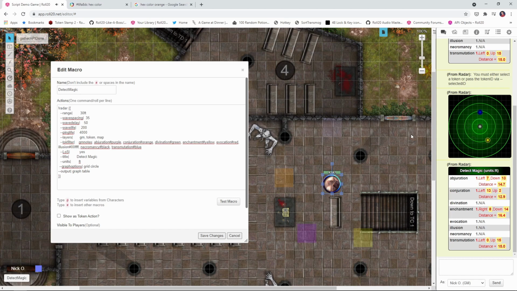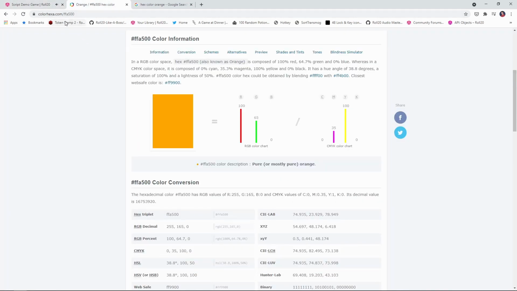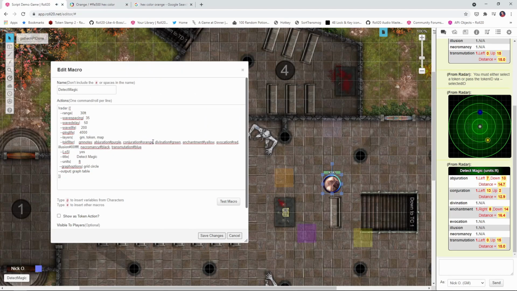And the reason is I made a minor miscalculation with my token filter here. For some colors, you have to provide the hexadecimal value rather than the name. So I want conjuration to show up as orange. I've come out here to colorhex.com and I found that this is the hexadecimal equivalent for orange. So I'm going to grab that and paste it in here like so, and then test the macro. Okay, now you see that it shows up. So for anyone that you have that isn't showing up here, like purple doesn't show up either, I'm going to need to fix that for my abjuration.